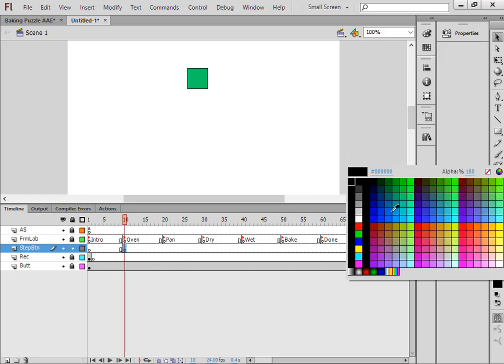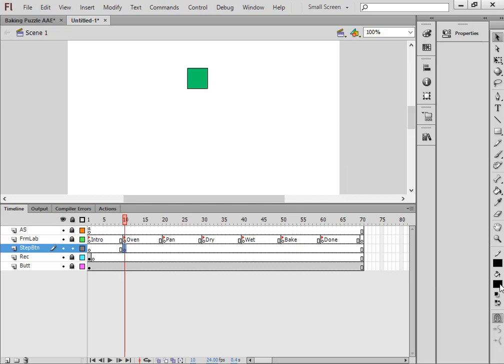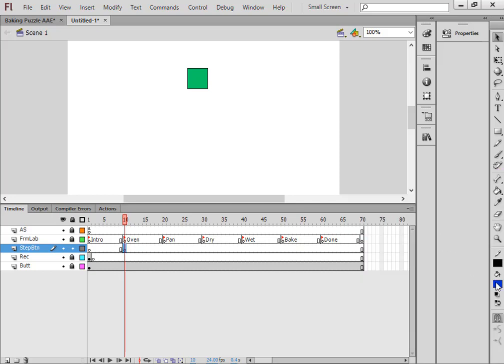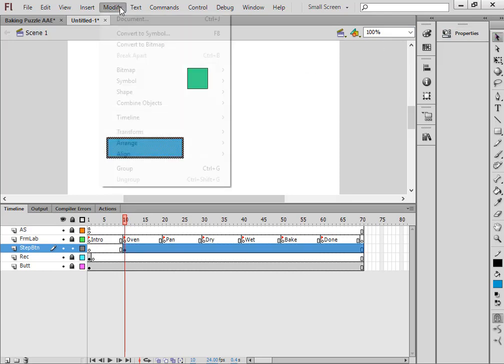Now this may change before I'm finished. Whoops, excuse me. Pick up blue. That's too dark, I won't see my text. And I'm using a rectangle again, and I'm going to make a rectangle. Rectangle tool. Select there. There's my rectangle. I'm going to pick up my selection tool, highlight it, modify it, convert it to a symbol.